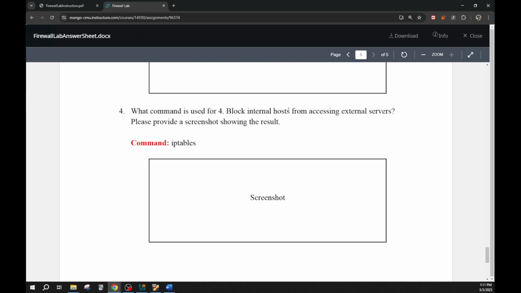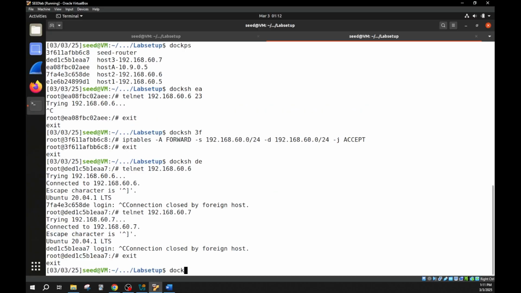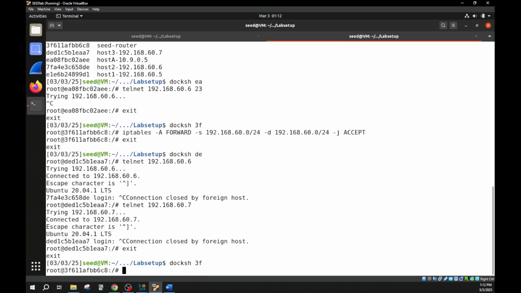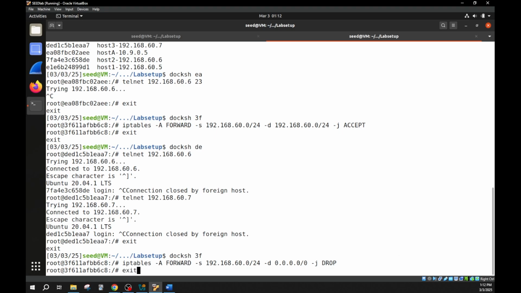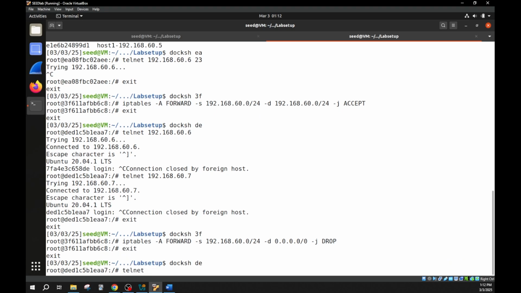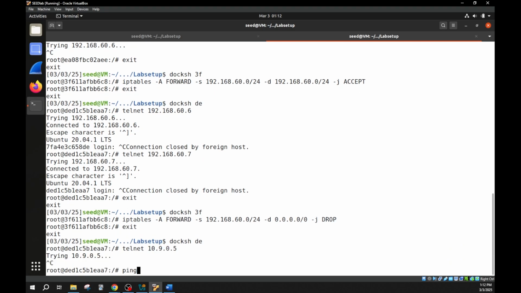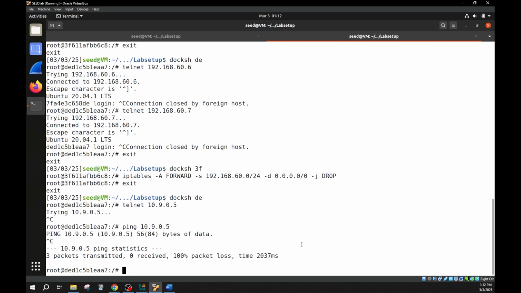Task 3, question 4, block all internal hosts from accessing external server. We go into our router again and we input this command. So we input this, we can test it out for ourselves, see if we can access the external network. As you can see, I cannot telnet, so I ping. That also doesn't work. So take a screenshot of this and turn it in. That's it.